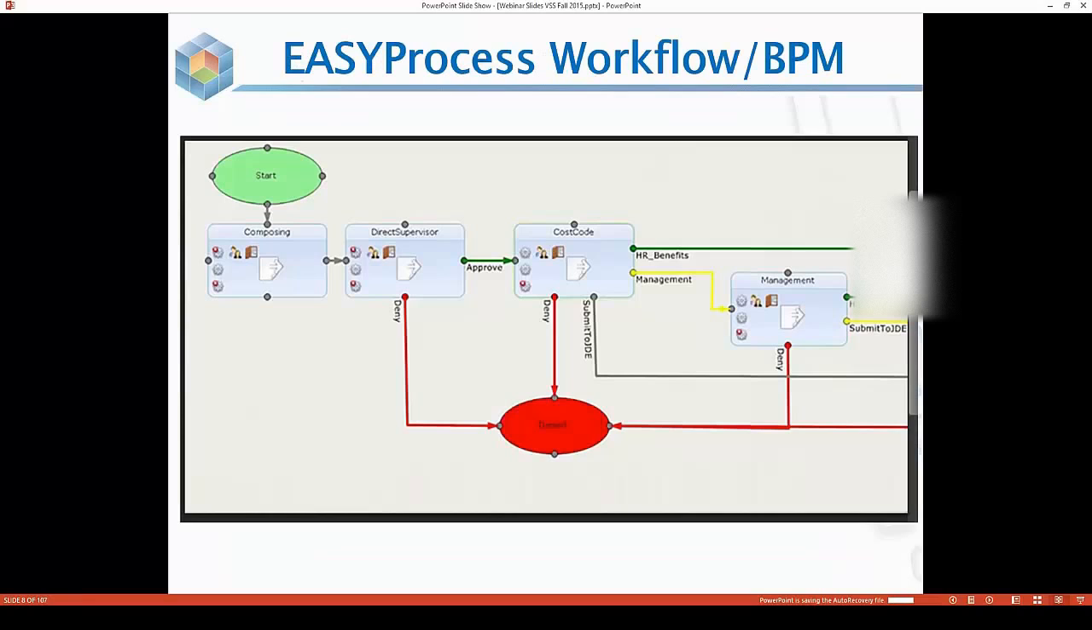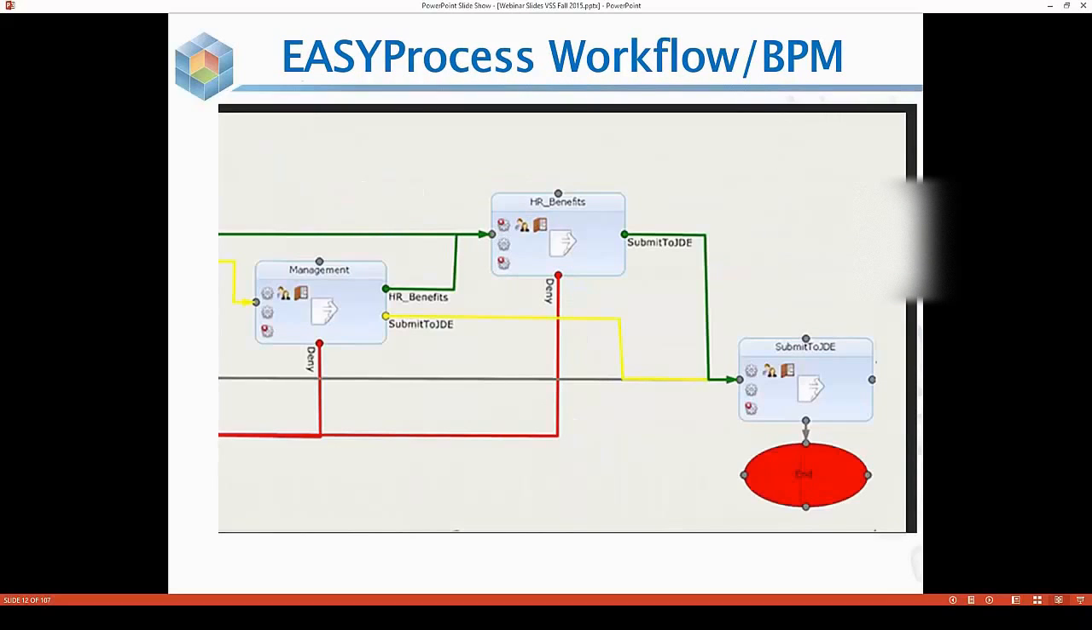And everything about EASYProcess, by the way, is graphical. It's visual. There's no programming. The code is automatically created. So when you're doing a workflow process like this, I'll be real brief. This is an employee submitting a request to update their employee master, and it's going through the approval and denial process to a point where it gets to HR benefits, and if it's approved, it's updated as a receipt in J.D. Edwards.